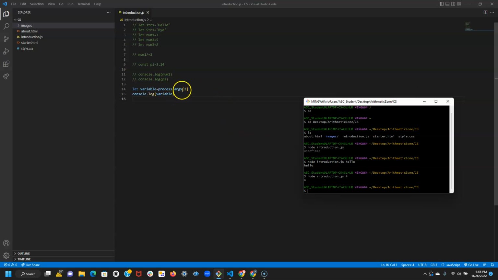Anyway, process.argv and then bracket 2, it's going to return the second value right in the line on this command prompt. So by second value, that's with the first value representing 0. So node is 0, file name is 1, and then this value is 2. So that's why I use 2 to record this value.